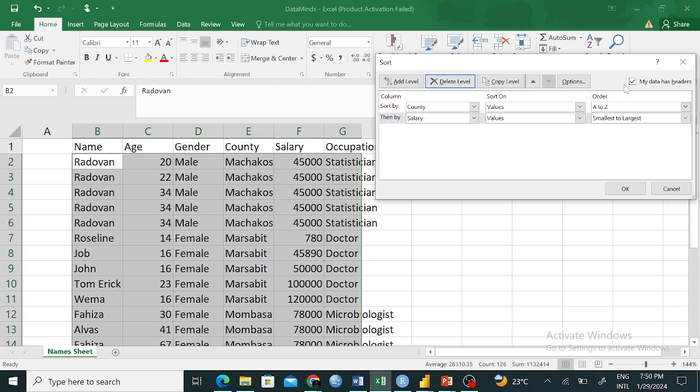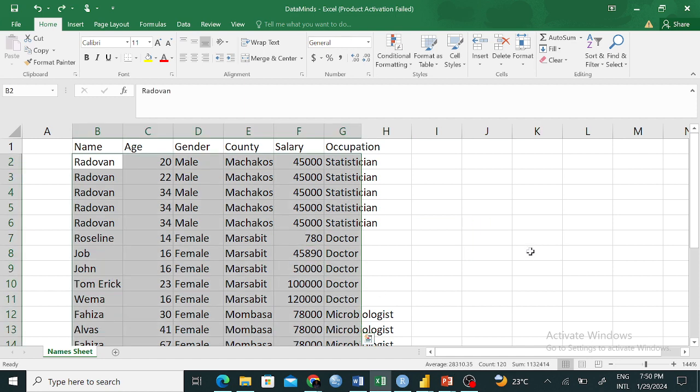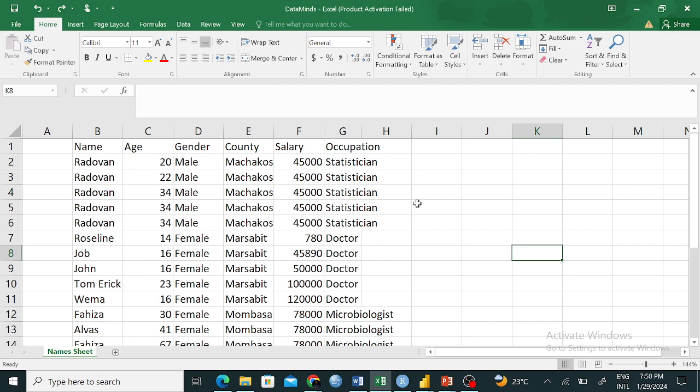And then you can see that it has checked that my data has headers, right? If you uncheck this, then even name is going to be sorted. So that is okay. So I think we are done with that sorting. So you can see it there.